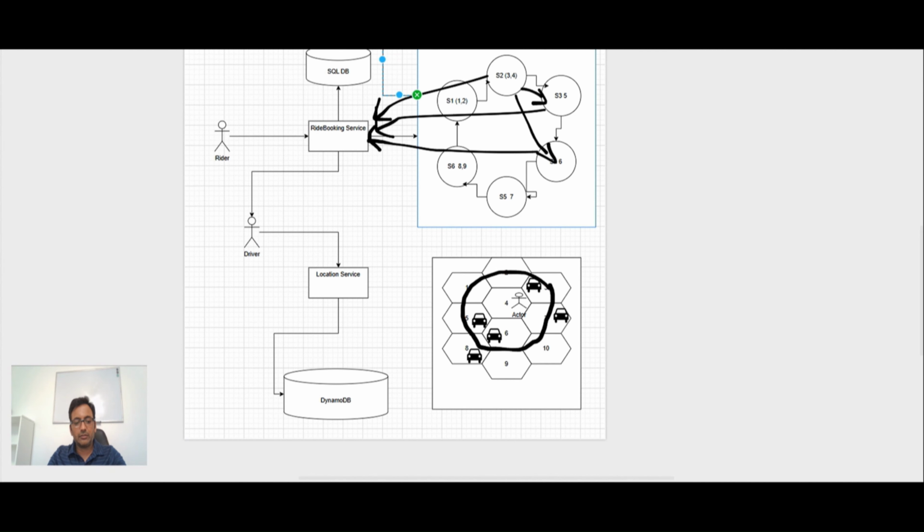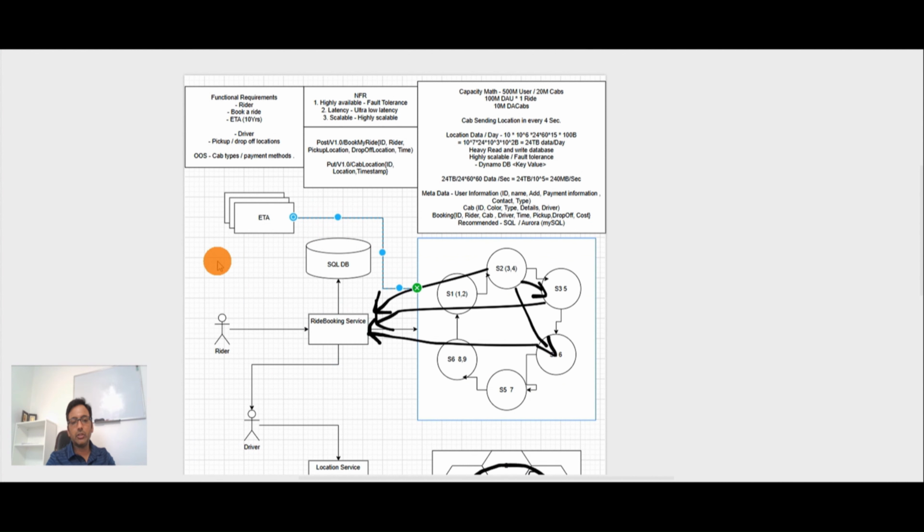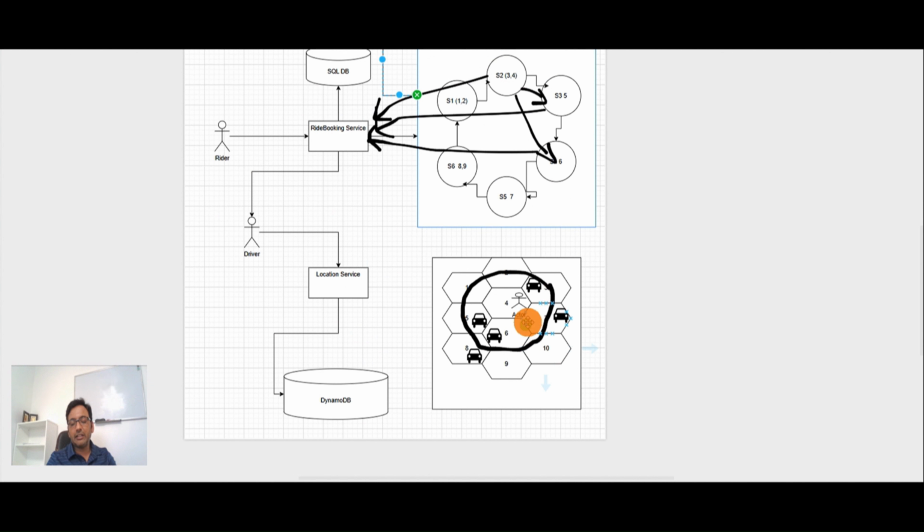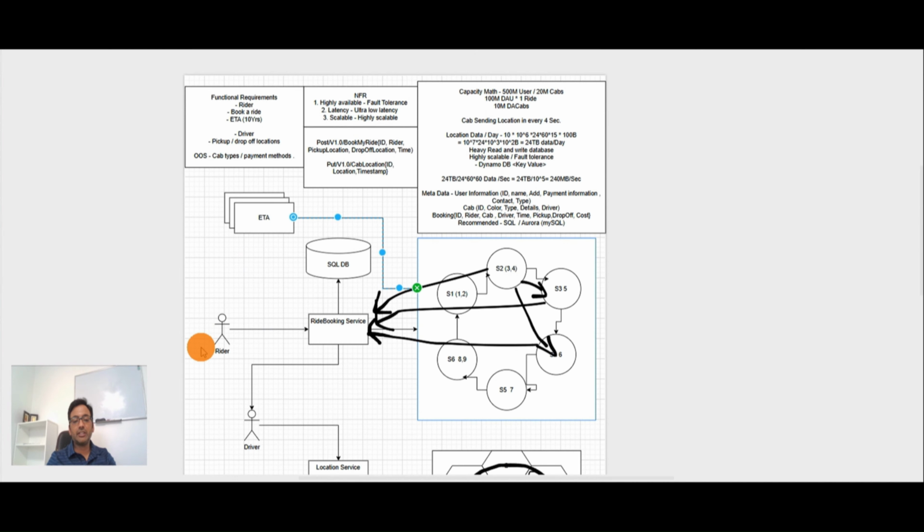Here in this design, if we run again with the functional requirements, we can see that the rider has requested to book a ride. Based upon the rider location, the system identified the best suitable cab and took a confirmation from the driver and sent the booking information to the rider. Here the ride booking service reaches out to the driver, sending the pickup and drop off location, and the driver accepted. So we have covered both the functional requirements here.